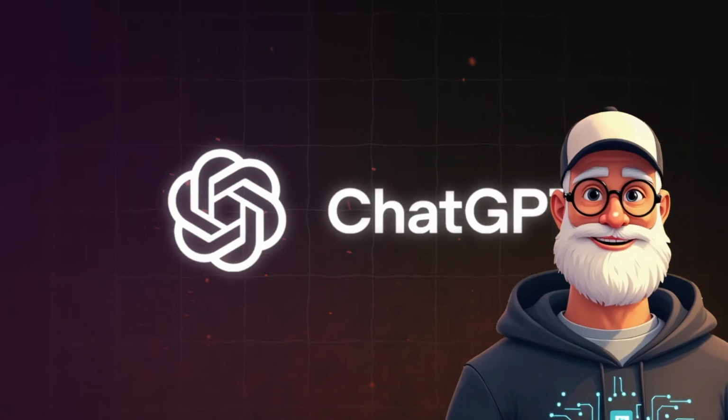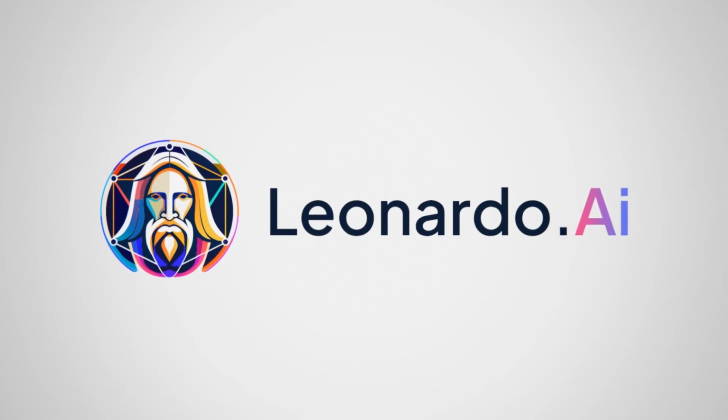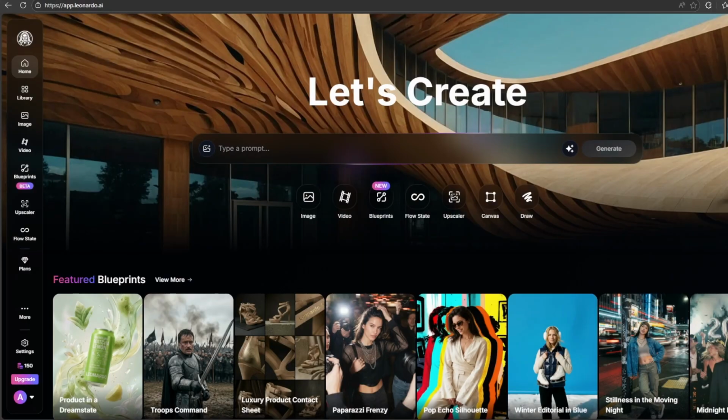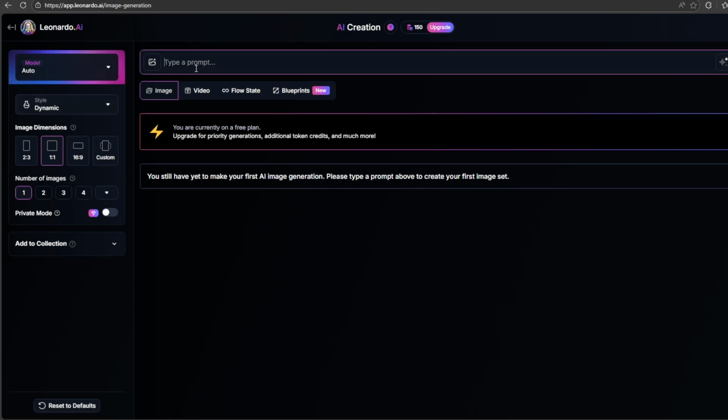Let's head over to Leonardo.ai. If you don't already have an account, go ahead and create one. It's completely free. What I love about Leonardo is they give you 150 credits every single day, which is more than enough to create several ASMR videos. Once you're logged in, look for Image Generation on the left side and click that. This is going to be our creative playground for the next few minutes.